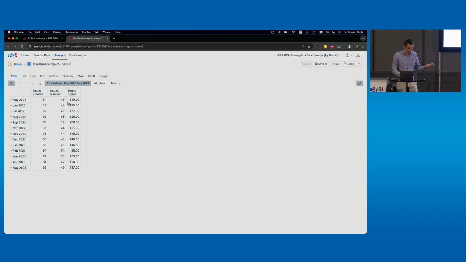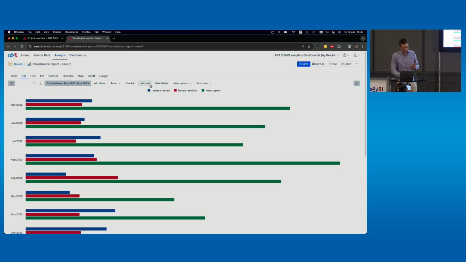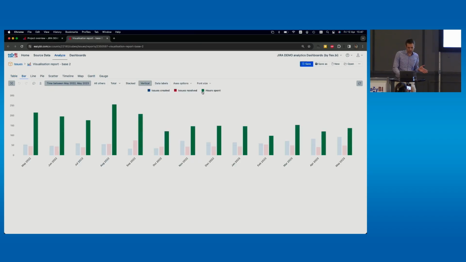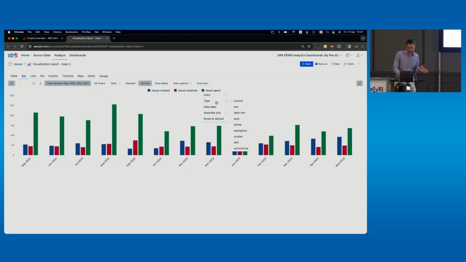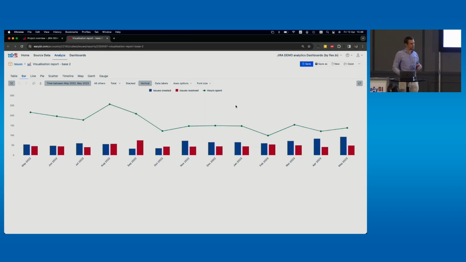So if a customer asks you for a simple report with issues created, issues resolved, you're like, okay, so this is what the customer wanted. How can we quickly improve it, right? So we can switch it maybe to a bar chart, make it vertical, switch the hour span type to a line chart, and all of a sudden it's not just a simple table. Now it adds more value to the customers, right?